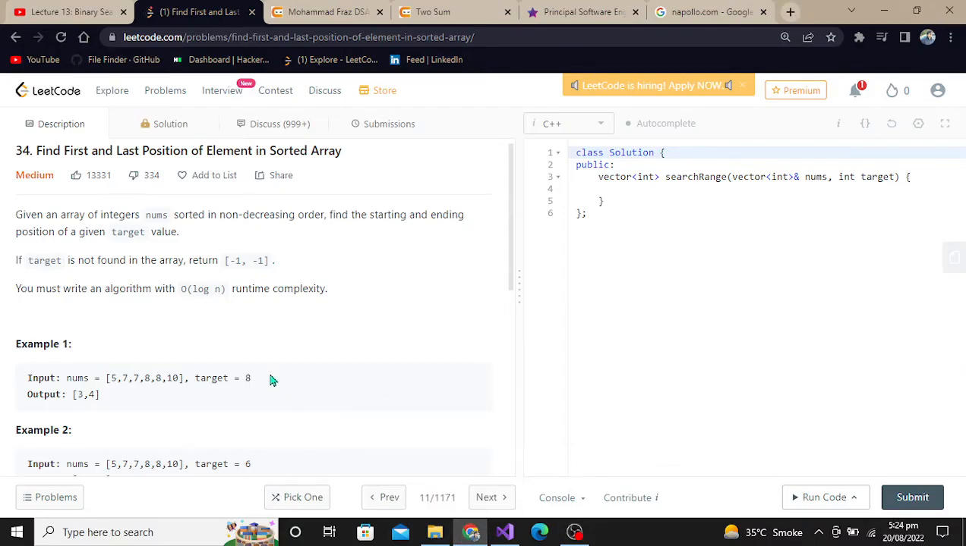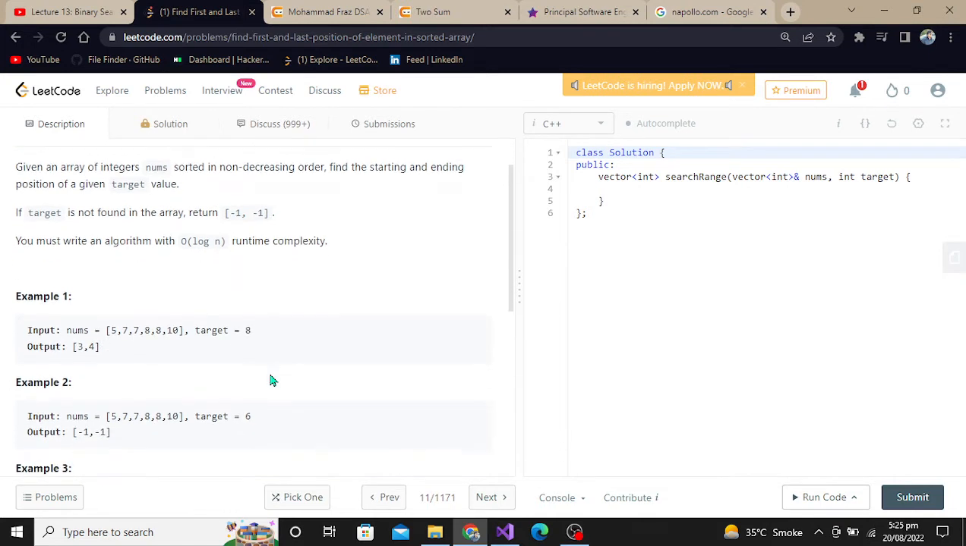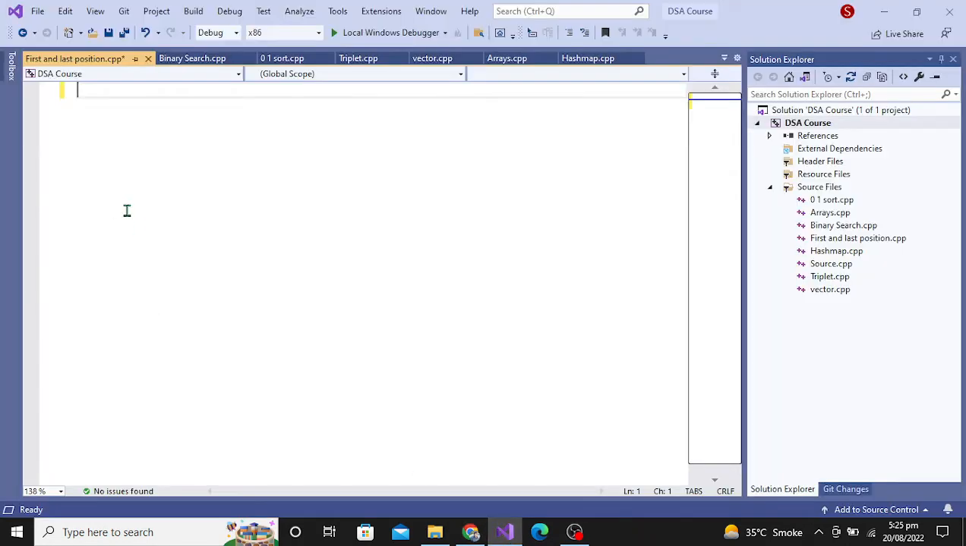Today we'll solve another LeetCode problem: find first and last position of element in sorted array. So clearly we can see that we'll use binary search in this question. Suppose the test case is 5, 7, 8, and 10. Target value will be 8, so we'll have to find the first occurrence of 8 and the last occurrence of 8. If the target element is not present, then return -1 and -1 in both first and last indexes.